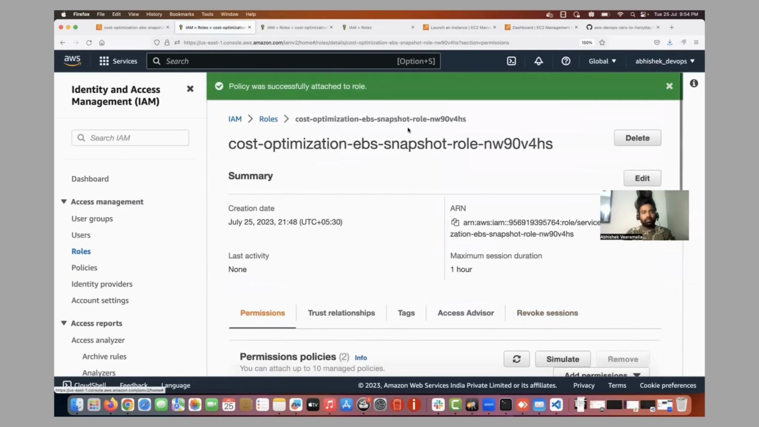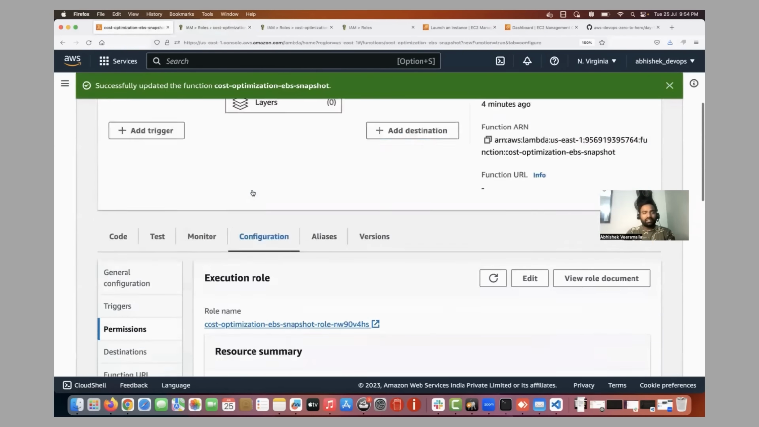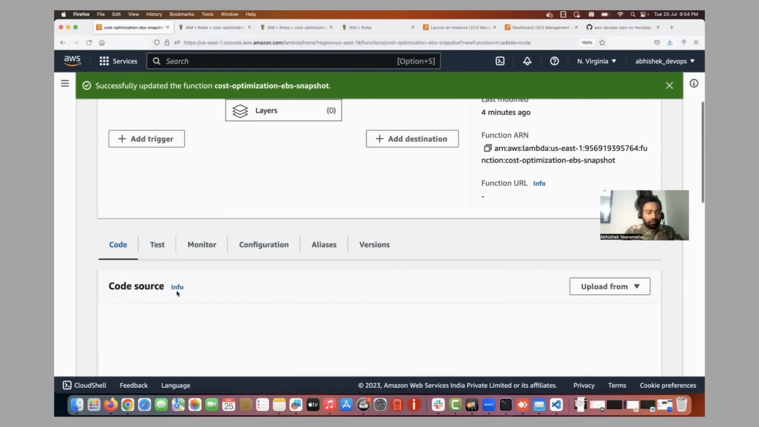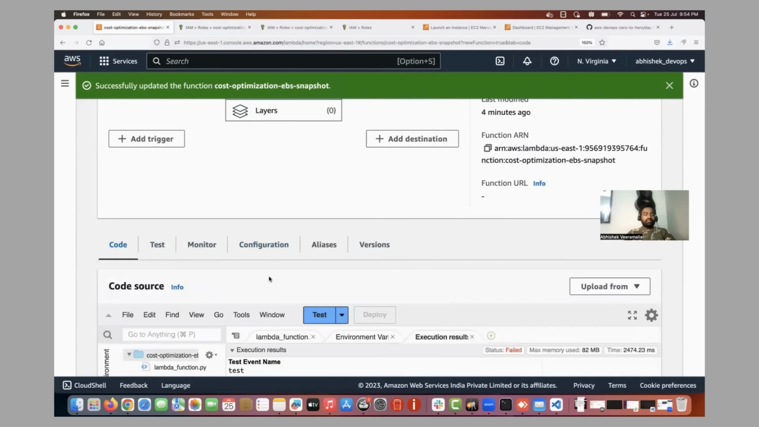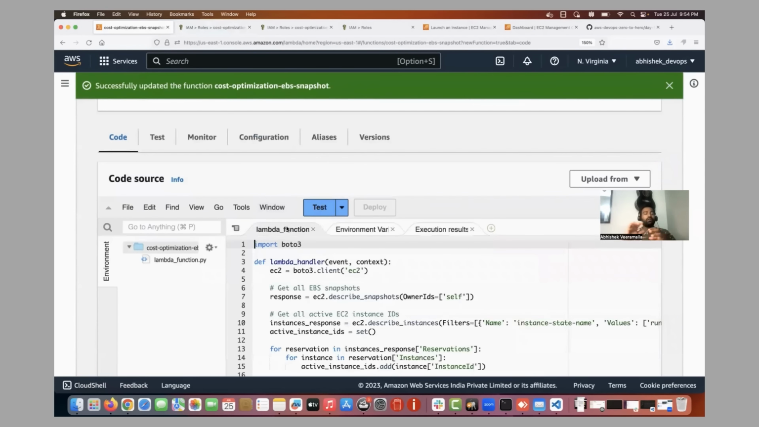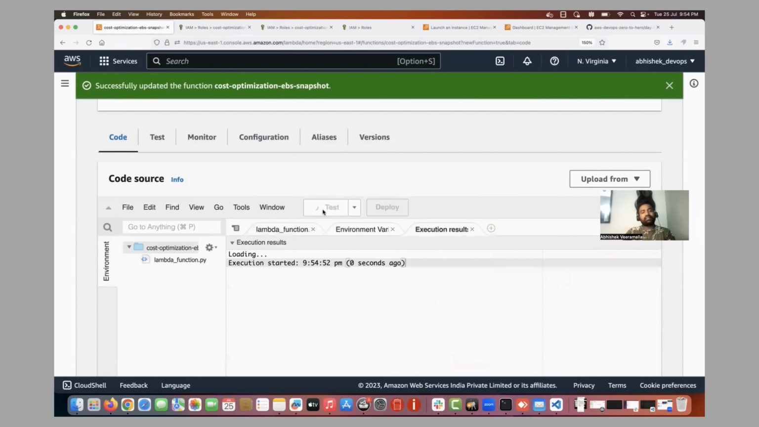Perfect. I hope the policy was successfully attached to the role. Now let's try to execute the role. What is the expected behavior? It should not delete anything because the snapshot belongs to a volume that is attached to an EC2 instance. Test it.